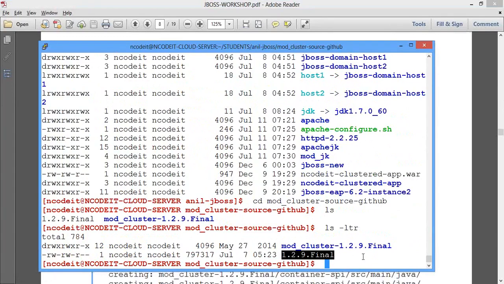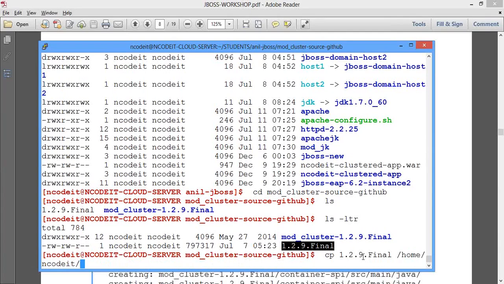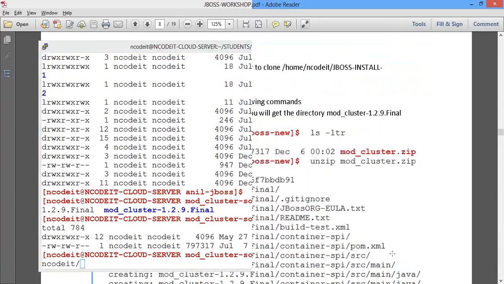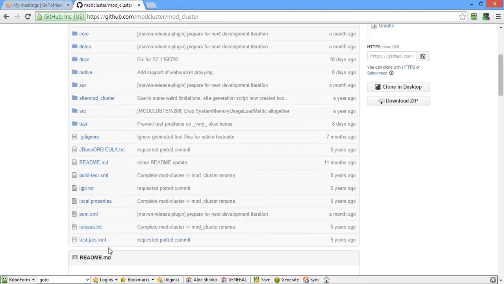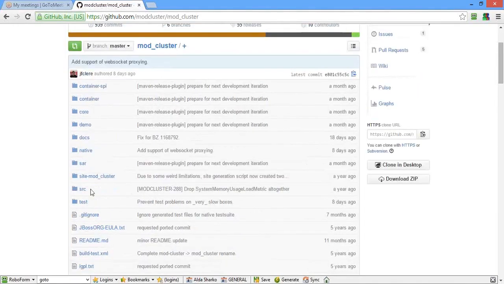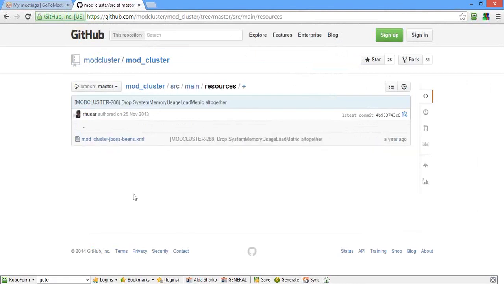I'm going to copy this file into our directory, home and code IT. The original file 126 was not the actual file. This is the actual file. Whereas in your case you will have the mod_cluster.zip file. Here it's 129.final. I think this was downloaded from the net. You will have it somewhere here. If you look in one of these, source, you should see that 129.